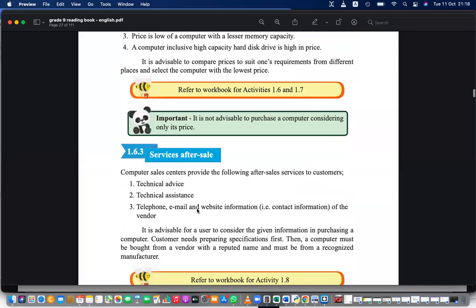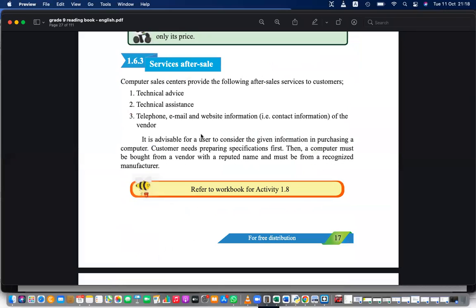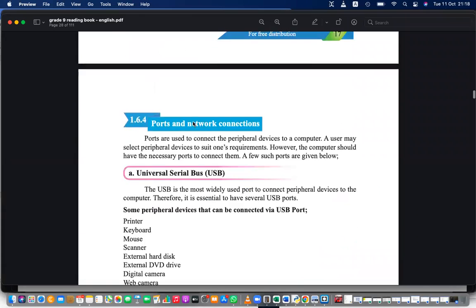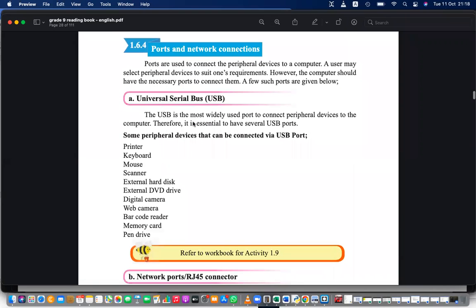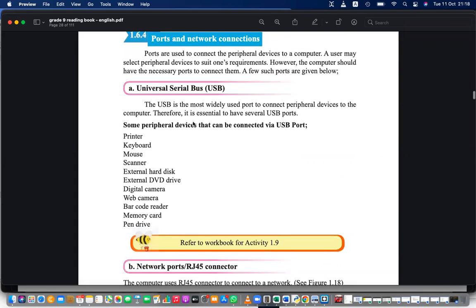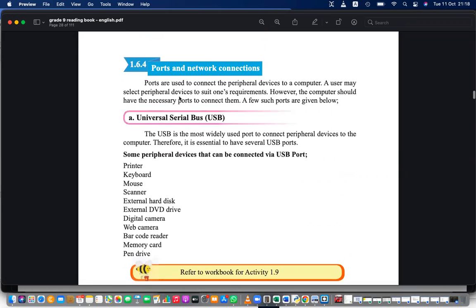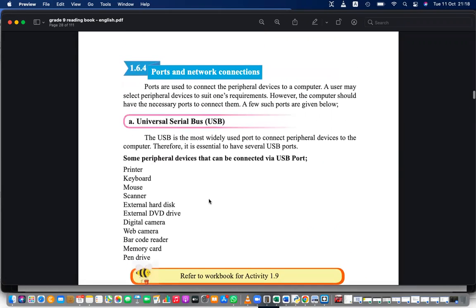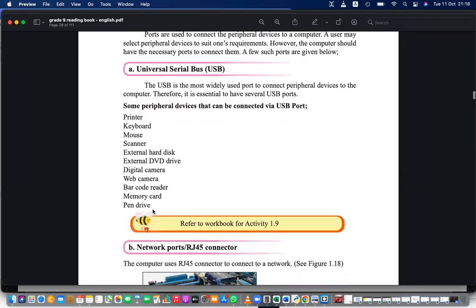Price is another thing. Service after sale, as I said, is another thing. You have to think about their technical service and the quality of their customer care. All these things need to be considered. The last topic for today is the ports. Universal Serial Bus: anything can be connected to USB, even the monitors.